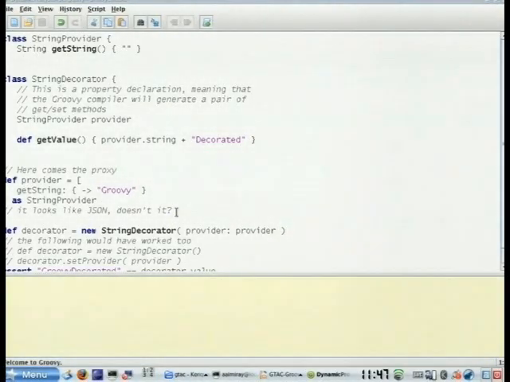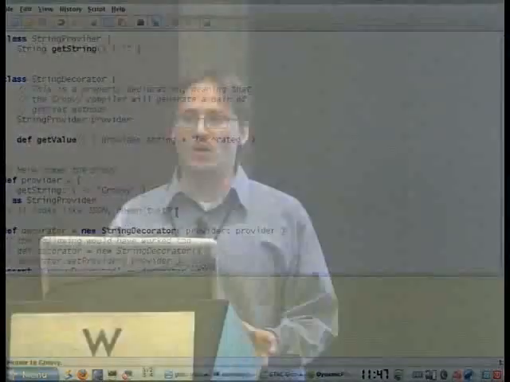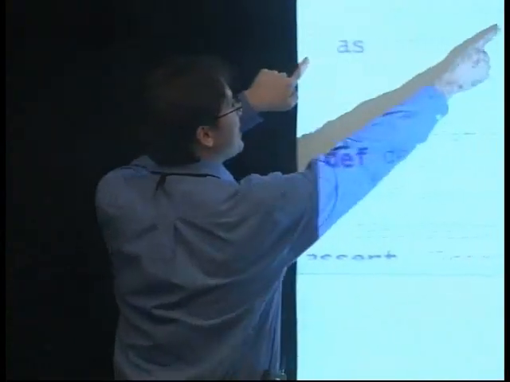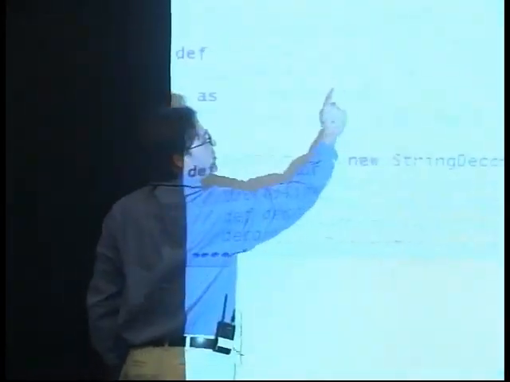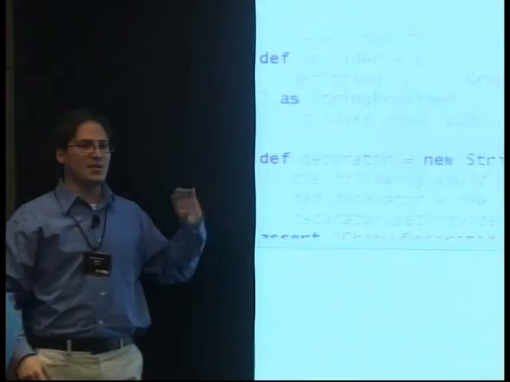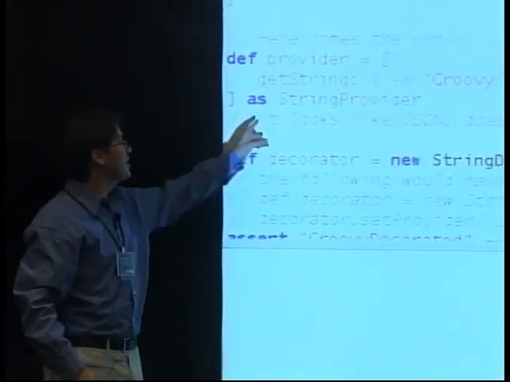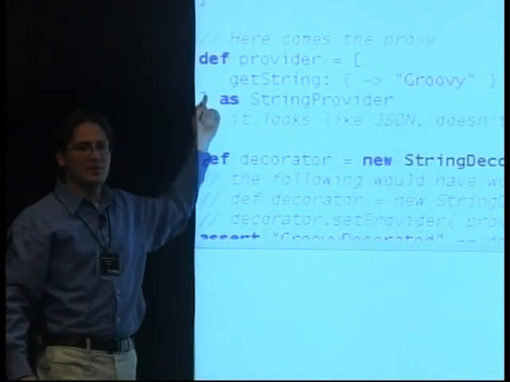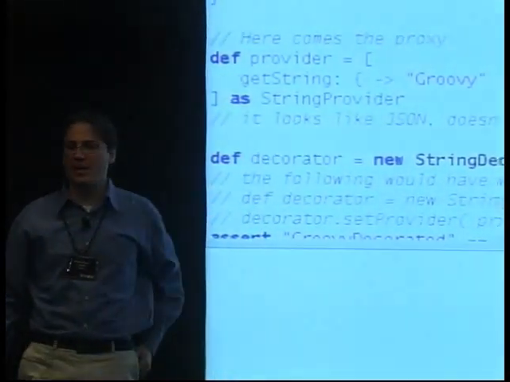Here's where we define our dynamic proxy. So how many of you said that you work with JavaScript? Raise your hands, 30%. This looks like JSON, right? What we're actually doing here is converting a map into an instance of a particular class. So this is the syntax for a map. This is the key, and this is the value. The value is a closure. And then we are saying, Groovy compiler, please transform this map into an instance of a string provider.